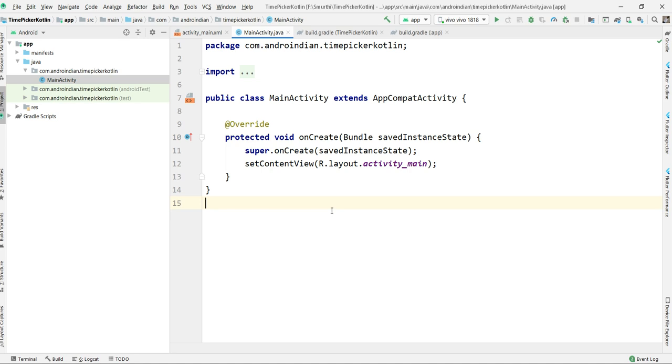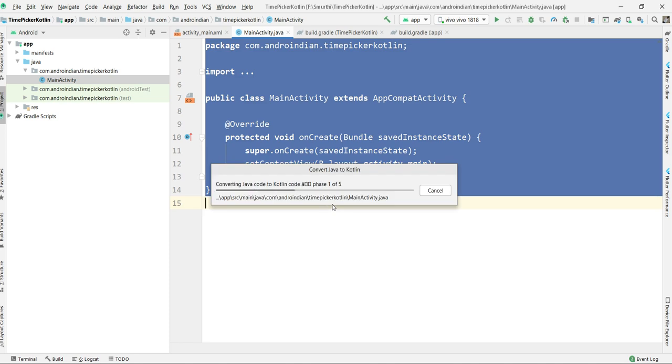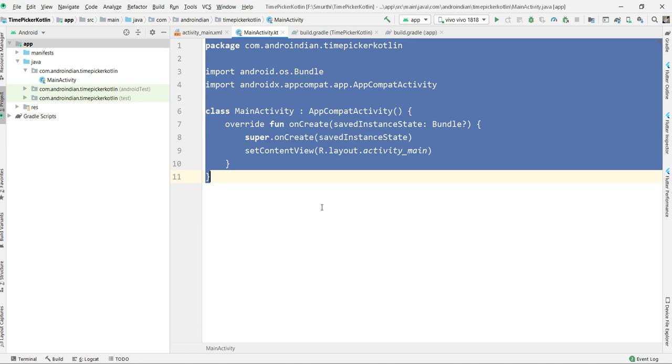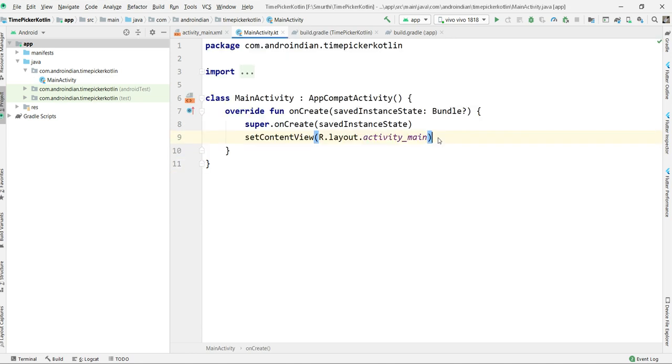See, still it's not converting to Kotlin. Now it's converting into Kotlin. Kotlin conversion will take a little bit of time. Because of that, you can directly create a Kotlin file there itself. Now like before, whenever I click on that button, I want to display the time.